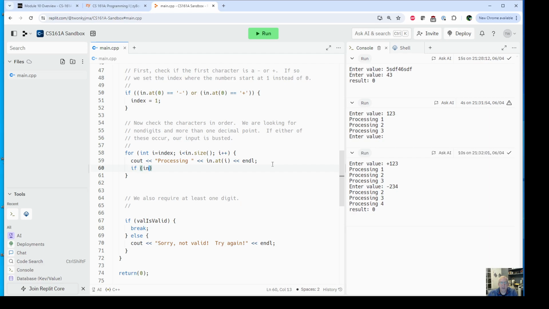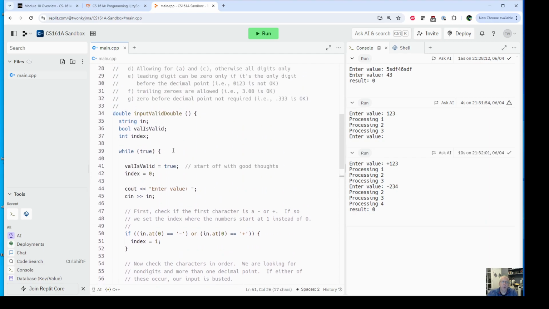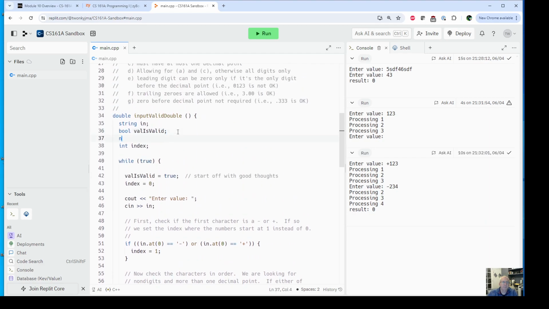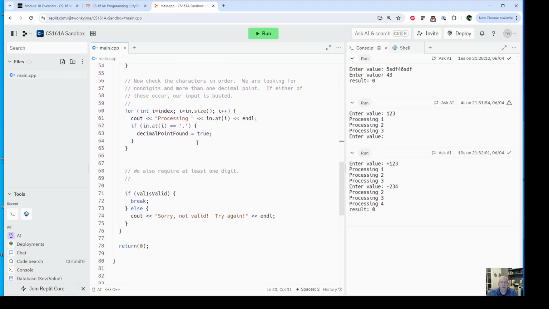Okay, so we're going to run through the characters one at a time. We're going to first say if the character at the position is a decimal point, we are going to set a flag equal to decimal point found, because it's useful to know if we have found a decimal point, and that is false to start because we haven't found it yet.